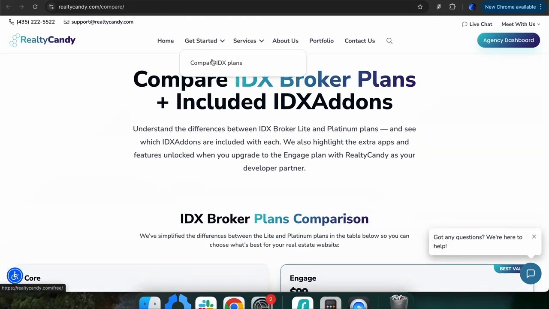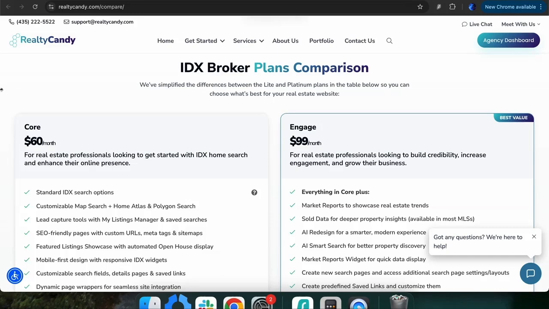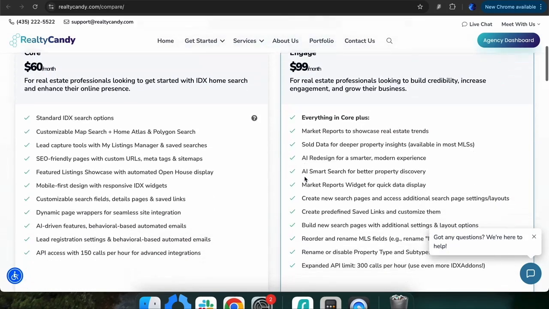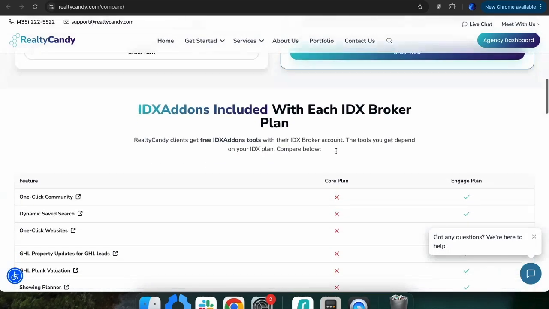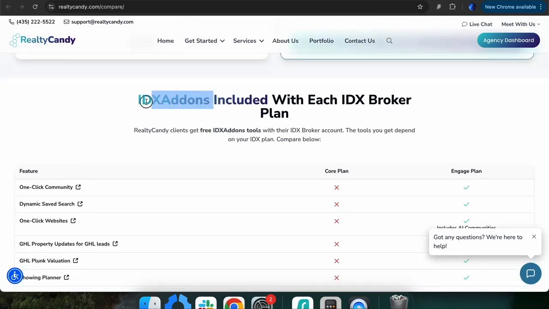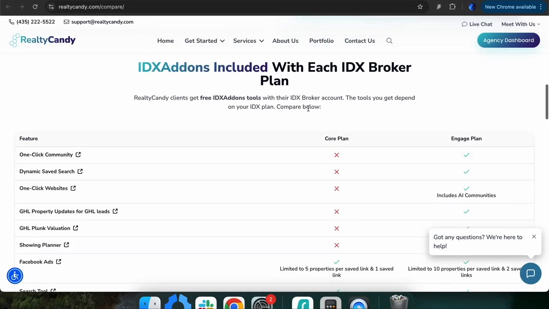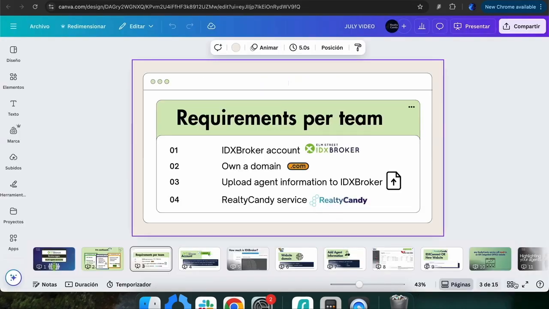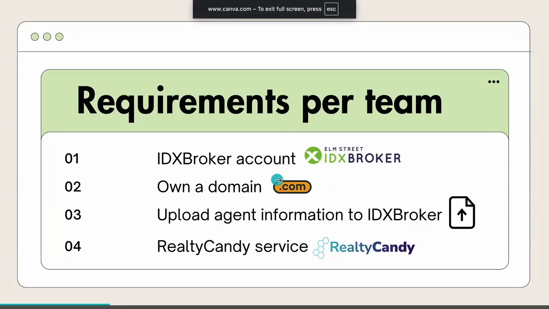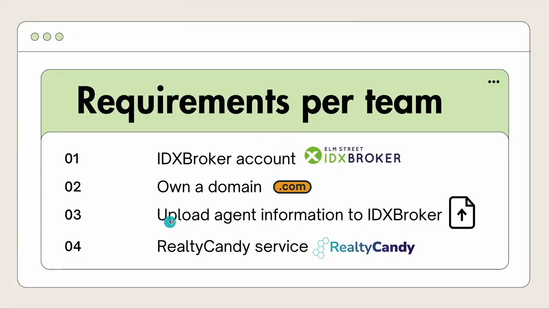You can also access this if you just click compare. Here you can compare $60 versus $99. These are the base prices. Here you can compare the IDX plans, and if you scroll down, you can compare which add-ons are included with each IDXBroker plan. For the IDXBroker account, you need to own a domain and you need to upload the agent information to IDXBroker. This is something that we can't do for you. Somebody from your team or your agents need to upload their information to IDXBroker.